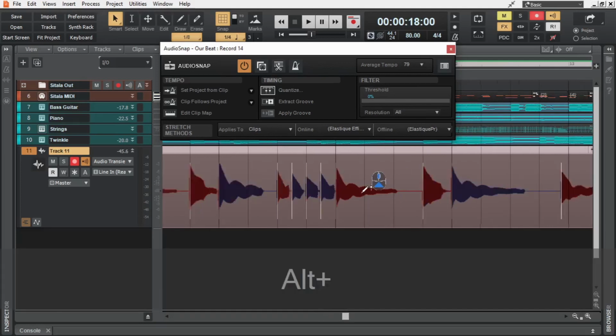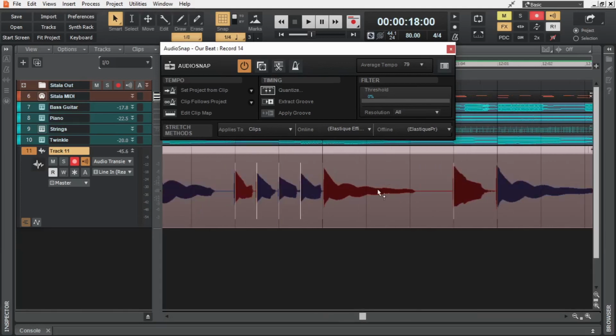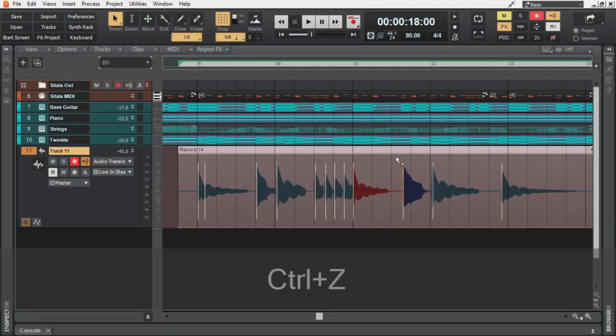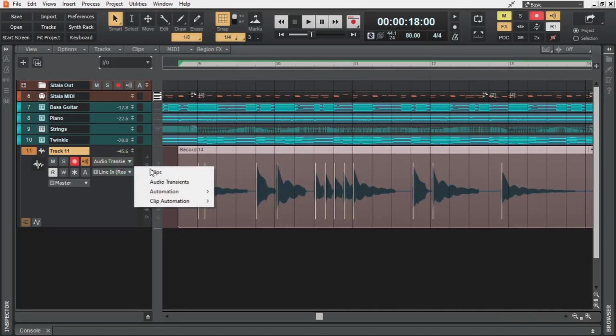But I don't want to quantize this audio because it will lose the human element in it when we make it too perfect. So I'm just going to undo that and change this edit filter back to clips.